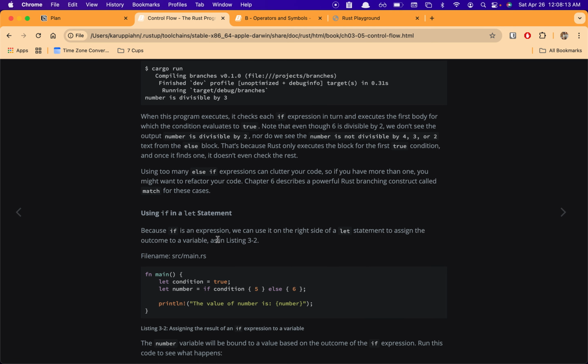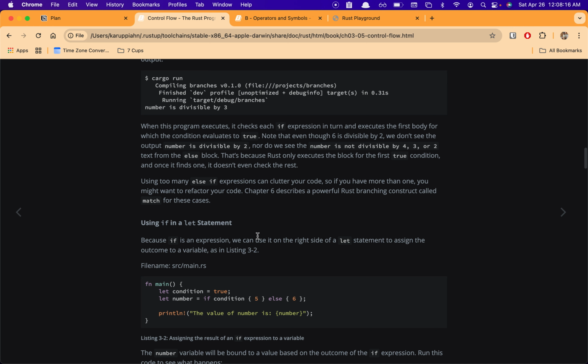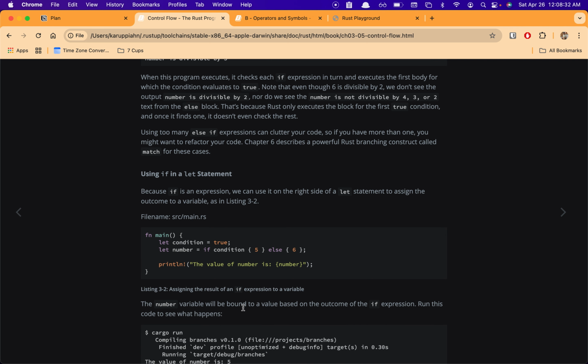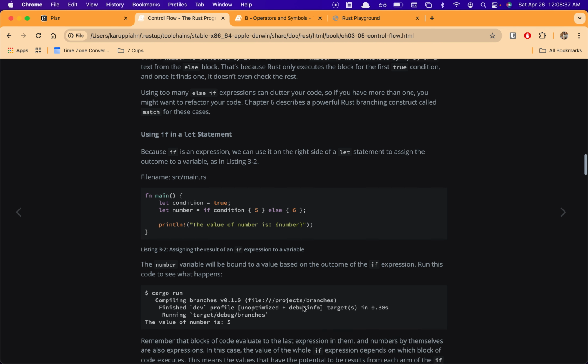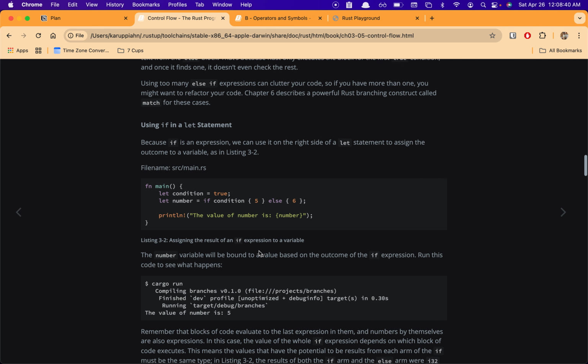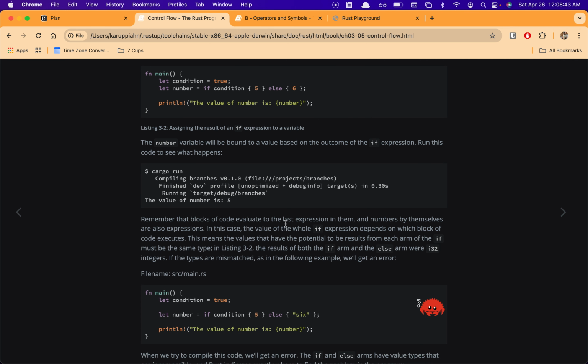Because if is an expression, oh, it's an expression, we can use it on the right side of a let statement. So let number equal to if condition then 5 else 6. So there's a value for if, to assign the outcome to a variable. The number variable will be bound to a value based on the outcome of this expression. Run this code and you'll see 5 because the condition is true. Remember that blocks of code evaluate to the last expression in them. There can be multiple expressions, but the last expression is the one that matters.